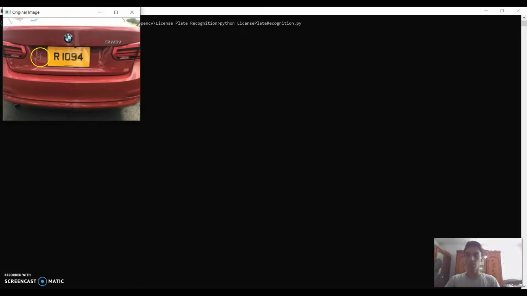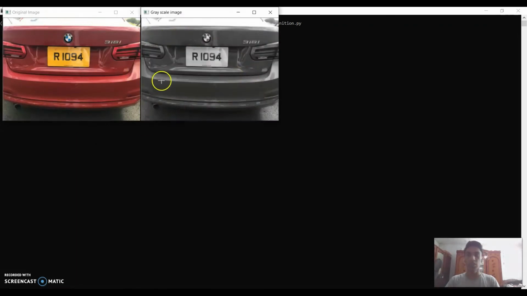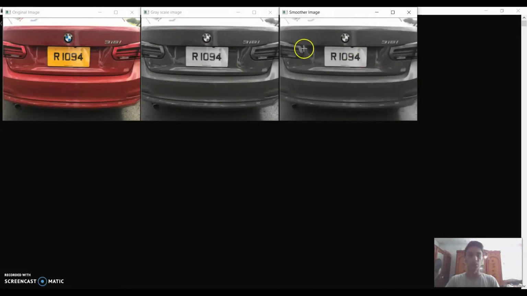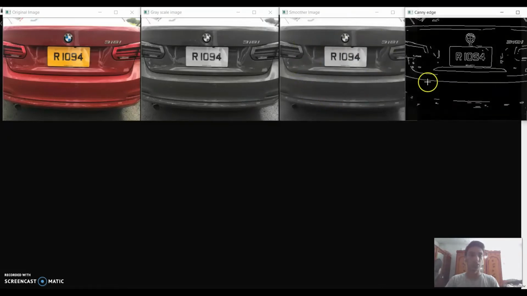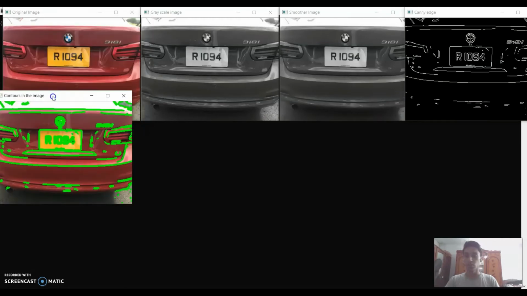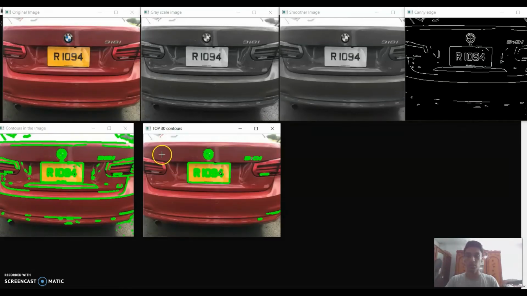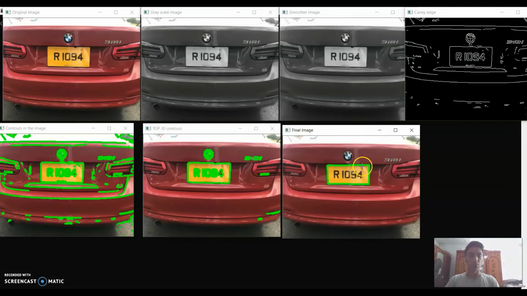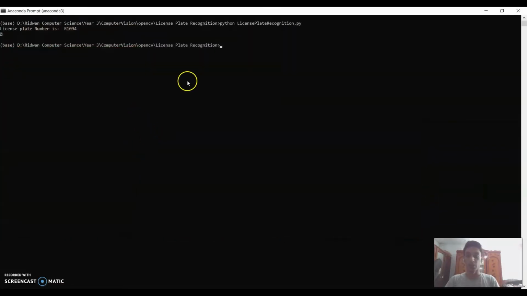So here is the original image. This is a grayscale image. This is a smoother image after applying a filter. This is a canny edge. This is the contours in the image. This is the top 30 contours. This is the final image where the license plate has been recognized, and this is a crop image of the license plate. As you can see, the characters in the license plate have successfully been recognized.